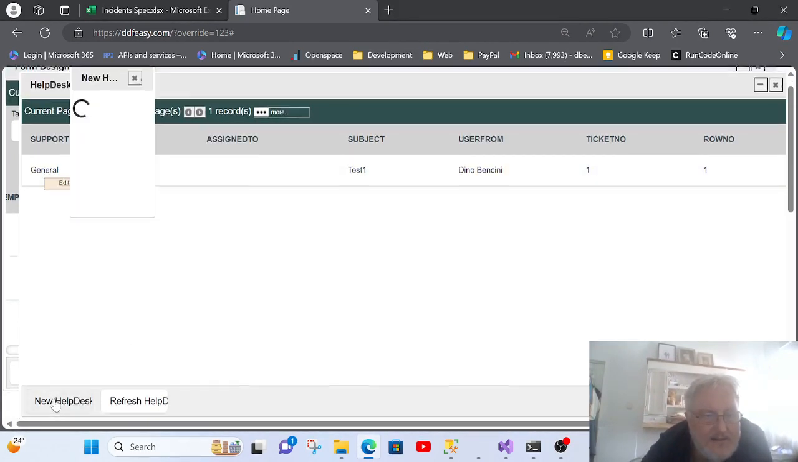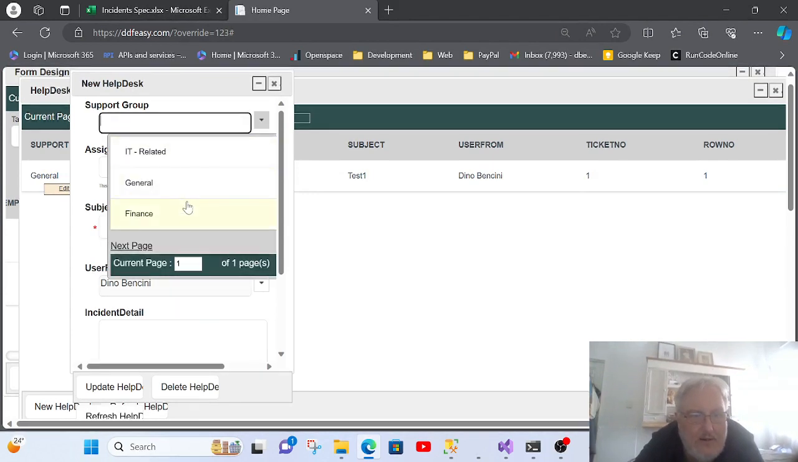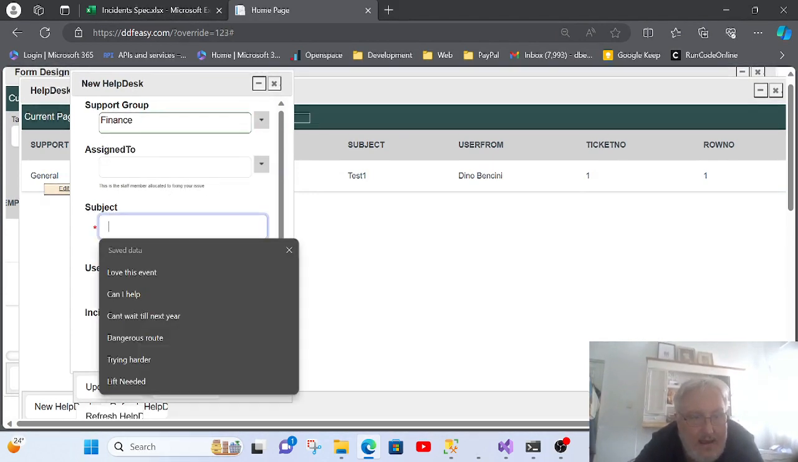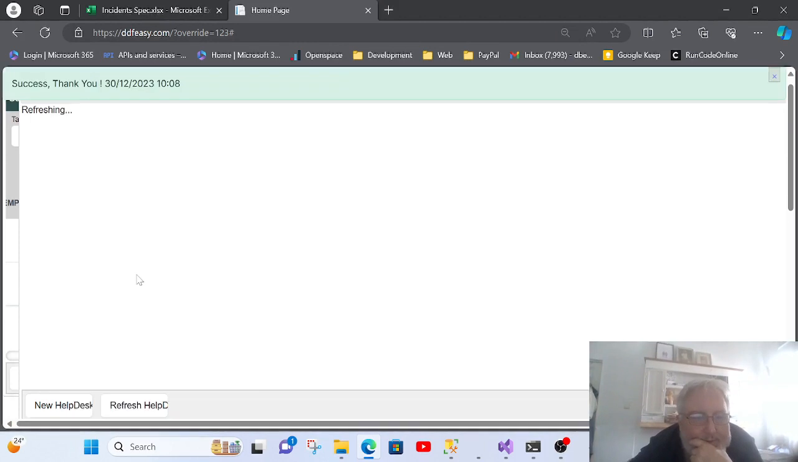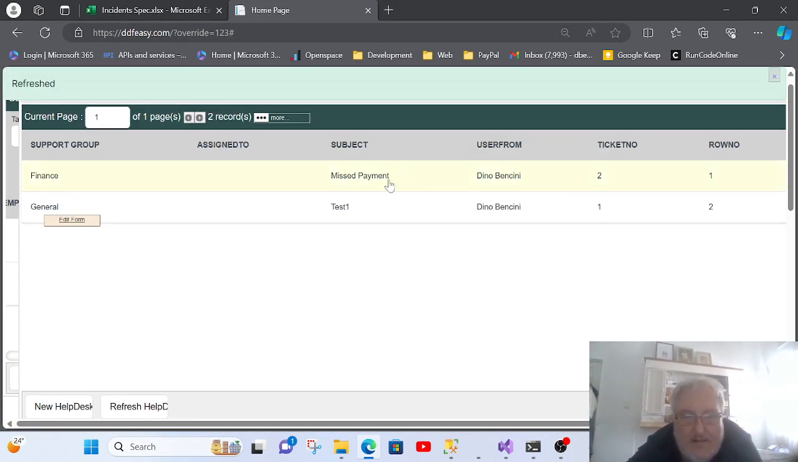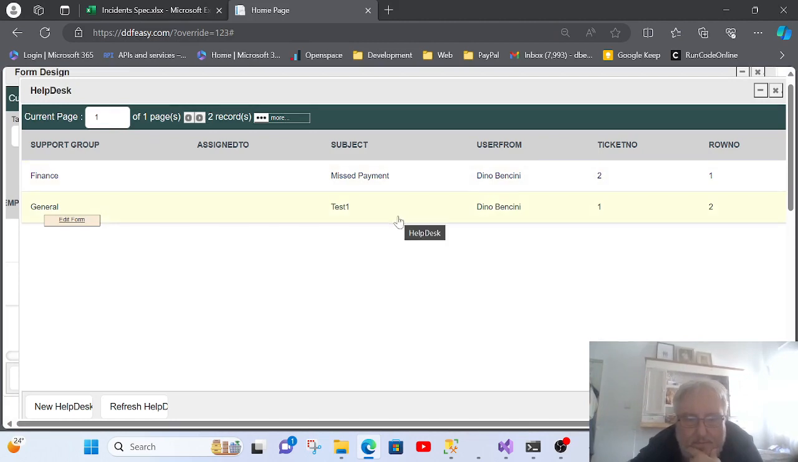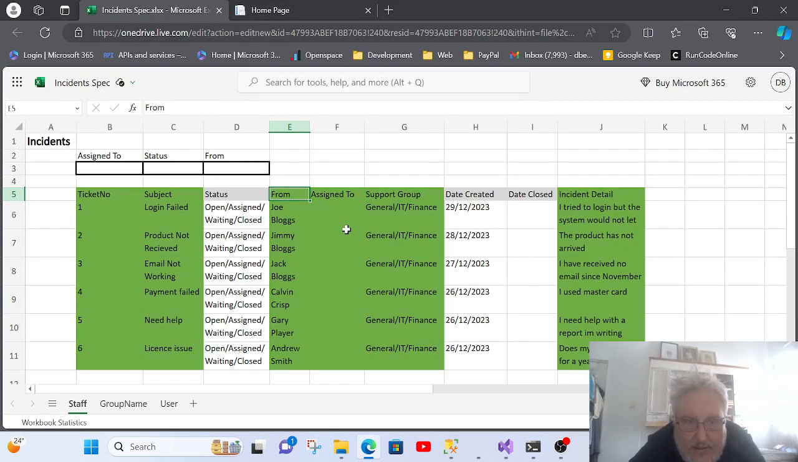So if we add another help desk ticket, let's say this one goes to finance, and it's going to be this payment, and again, I'm going to say blah, blah, whatever, and save. There's your missed payment thing, and you can see this is ticket number 2, so this ticket number is incrementing nicely as well. We'll sort the order of fields out later. That should be good. So let's just finish up now.